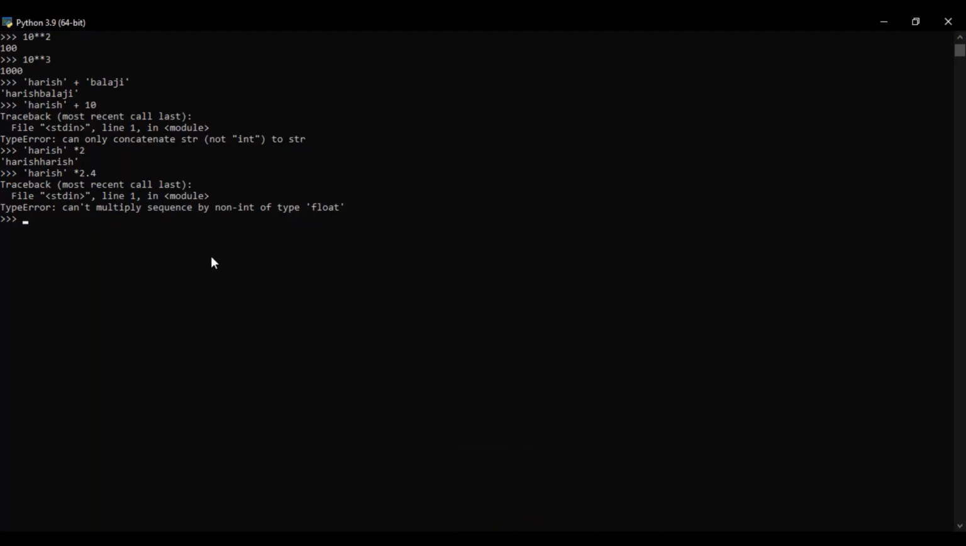So I'll just show some quick samples here for relational. 10 greater than 20 would result in false. 10 is not greater than 20. 10 greater than or equal to 20, the same, false. 10 less than 20, it's true. 10 less than or equal to 20, it's true. So it's just simple. It's the normal mathematical comparison operation that we will be doing.